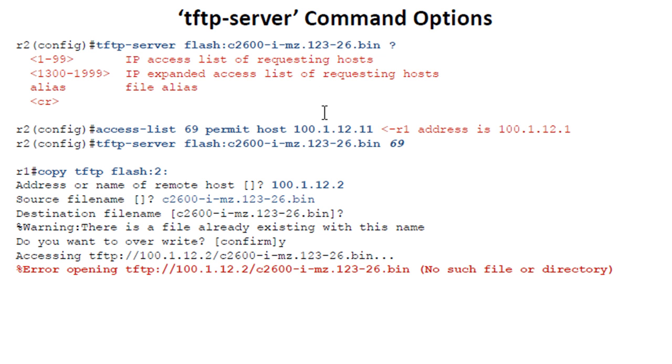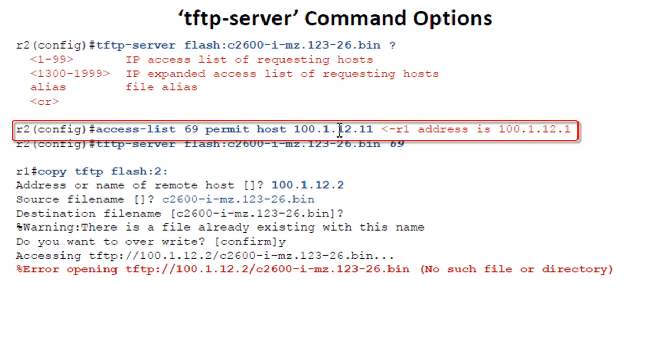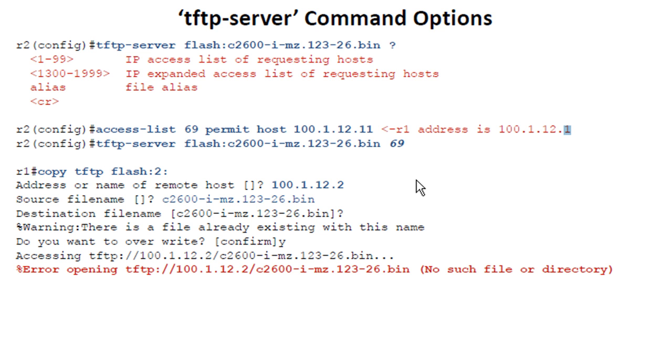So like I said, the first thing you want to do is only open this up for as long as you need to. When you're done, just issue no tftp-server, and that will get rid of the TFTP access to this file. But what you can do, like I said, is create an access list. In this case, I'm only going to permit the host with the IP address 100.1.12.11. In this case, R1 is going to be accessing this for the file, but its IP address ends with a .1. Because we have an implicit deny at the end of this access list, we're saying nobody else except for the device at the .11 address can access this file via TFTP.